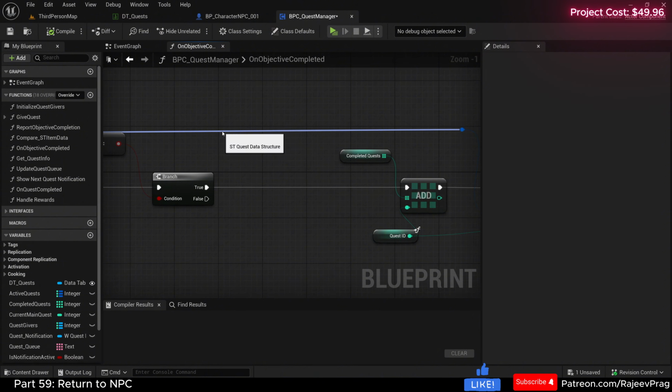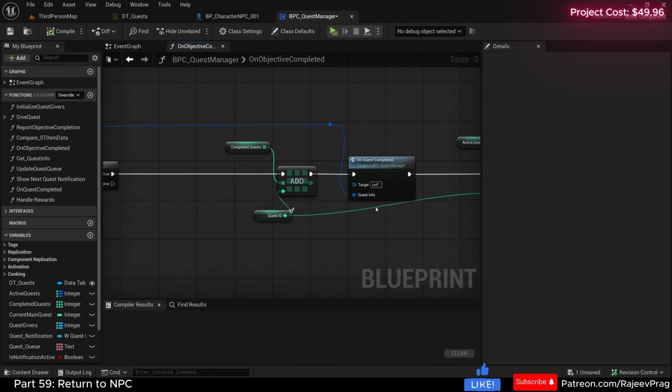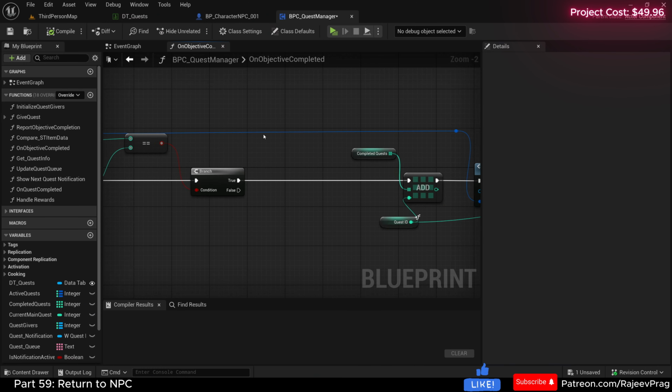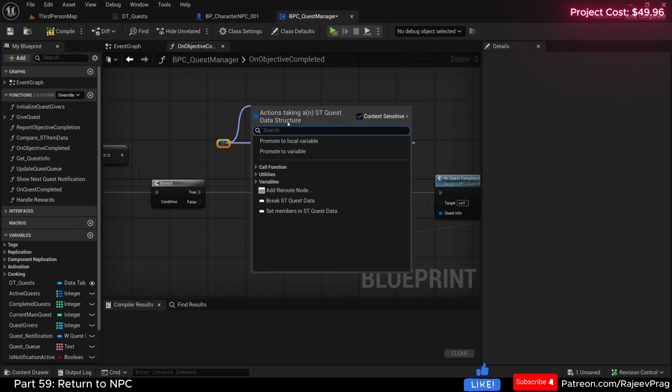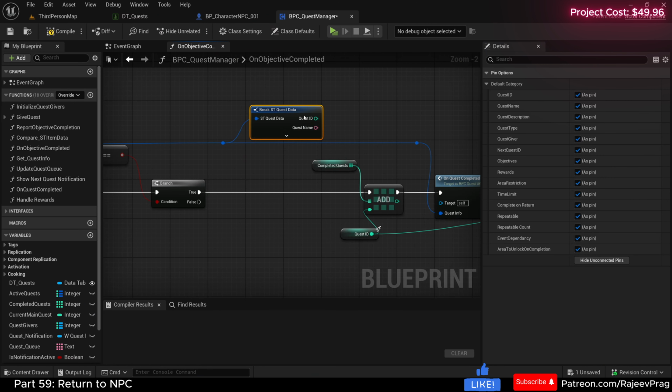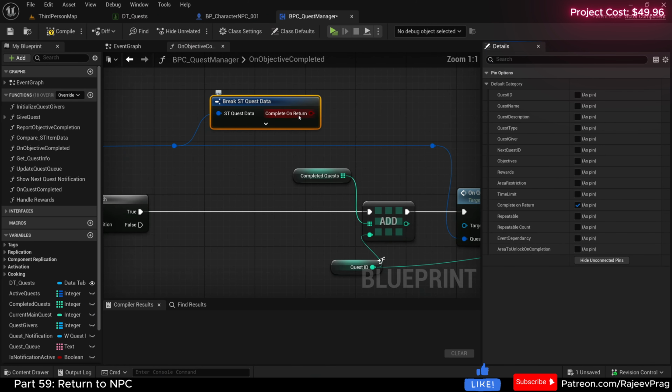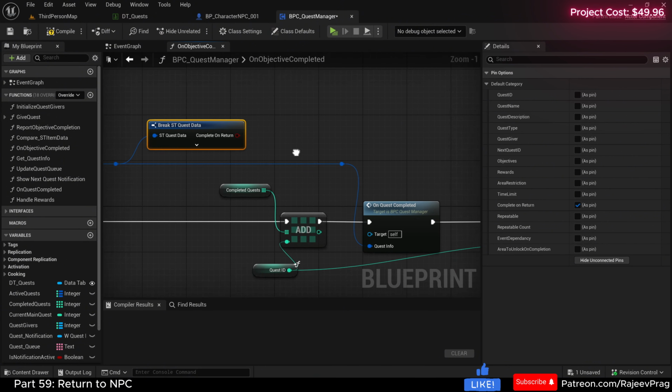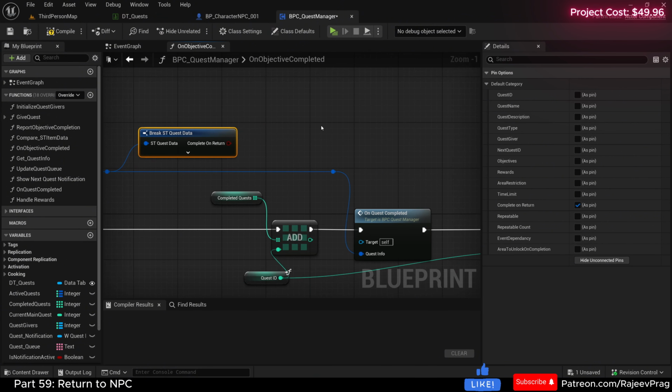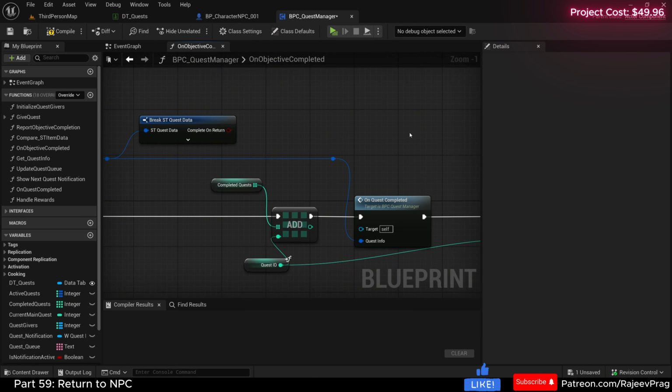This line over here is going to be our ST quest data structure, because we're just dragging that over when we create our on quest completed. If I double click on this, I can create a new reroute node. Then when I drag off of this, I can break the ST quest data again. The only thing that we're looking for here is that Boolean, complete on return. If this is enabled, then we're going to take care of returning the quest to our NPC. If it is not enabled, then we're going to go with our regular process of automatically completing the quest.